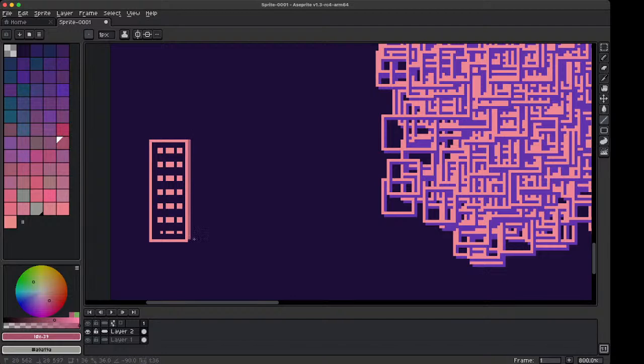Maybe just outline here and no contrast. Let's see if we can make a city with just this.